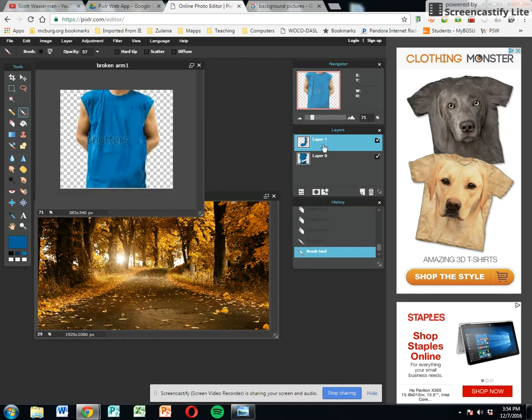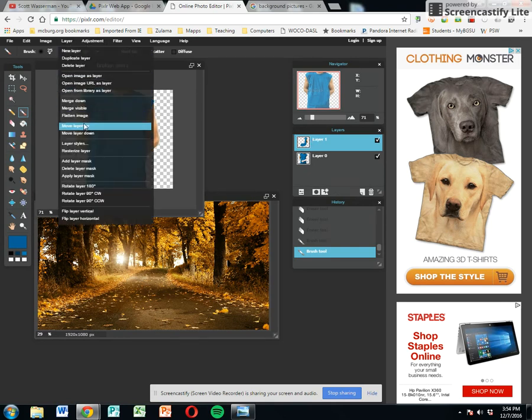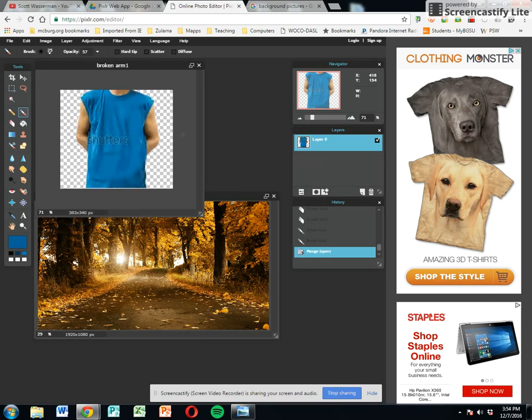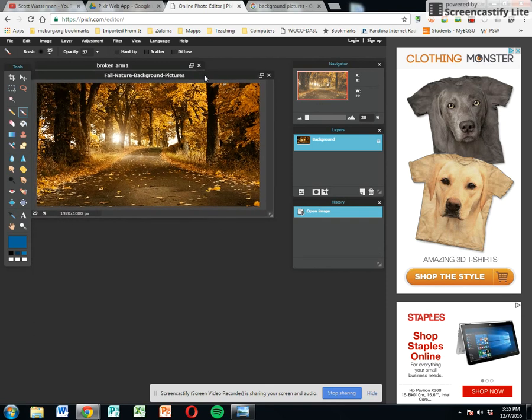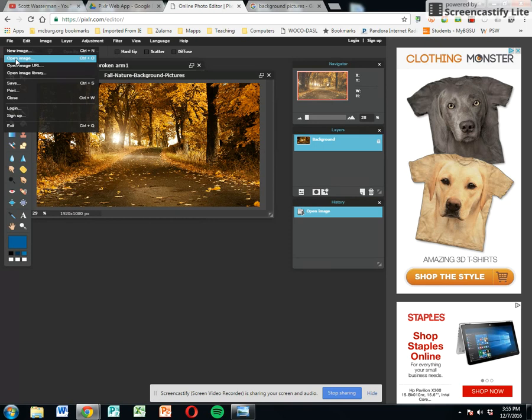Now you see how this has got two layers? I can actually combine this into one photo just by looking at the top one and going, okay, that's the correct one done. I go merge down, and now it becomes one layer and it's just one picture. Then I went and got another picture out of my stored photos. All you do for that is go File, and say Open Image, and then go find it somewhere in your files.